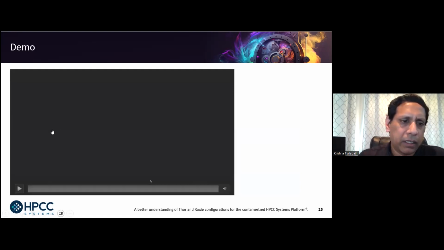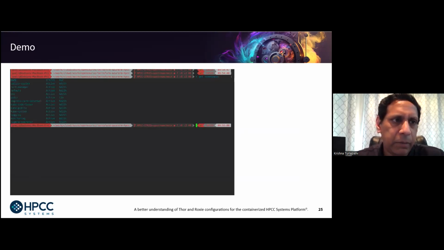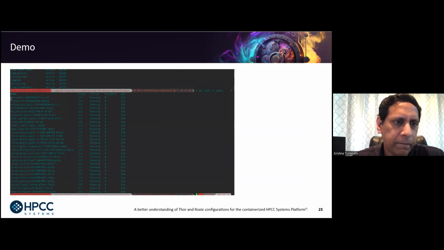Now let's take a quick demo similar to what Godji had shown you for Thor. Similar to what we have done previously, first let's get the namespaces. In this instance, we are using the namespace that Godji had created. Now let's get the pods in that namespace. You see the Roxie pods that are running.